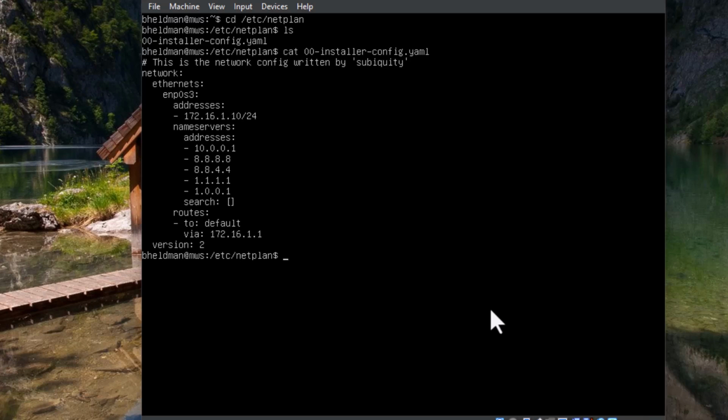I didn't do much research on that, so I don't know what the heck that is. I would have to research it more. But I do want you to know about Netplan, as that is very, very interesting to me. I'm going to do a cd and enter to go back home and clear the screen.